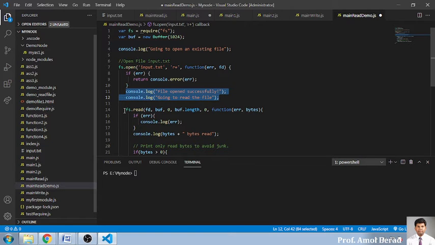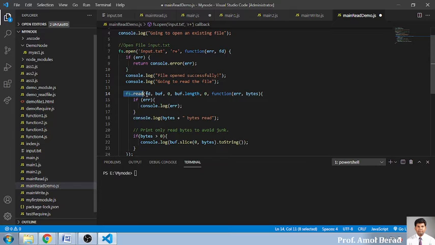Now, after this, we will be opening this file using fs.read, and here we are reading the content. The first parameter is the object you have created, that is fd. Indirectly, this is nothing but input.txt. Once the file is open, only then is the object created. The fd will be opened.